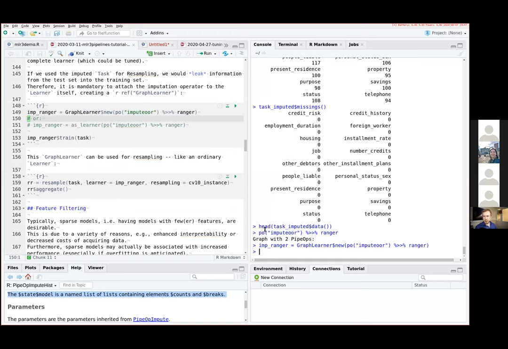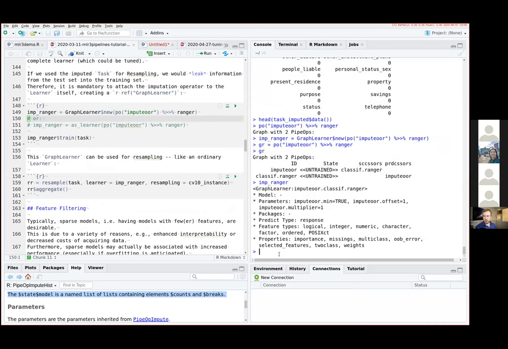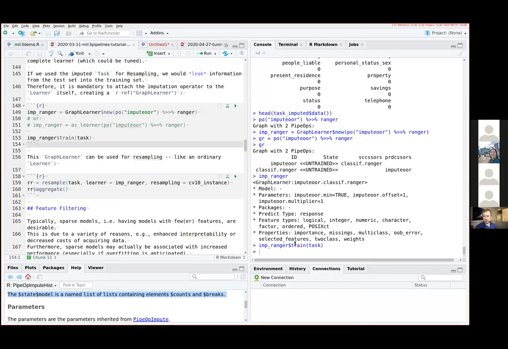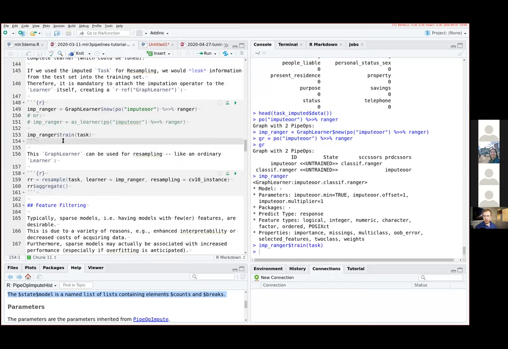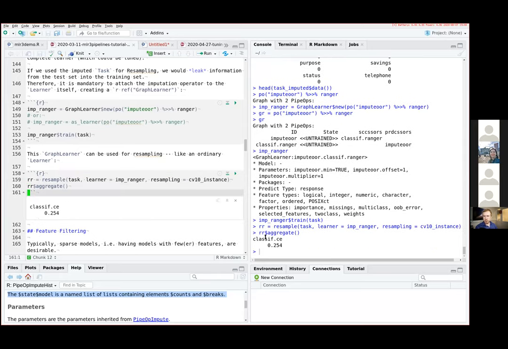So if we look at what this thing in here is, it is a graph. It tells us it consists of operations and they are connected in some ways. But what we want is a learner. So this thing is a learner. And we can use it, for example, to train, and see now we don't have any errors. And we have a fitted learner now. And we can even resample this thing. So it has a certain performance.